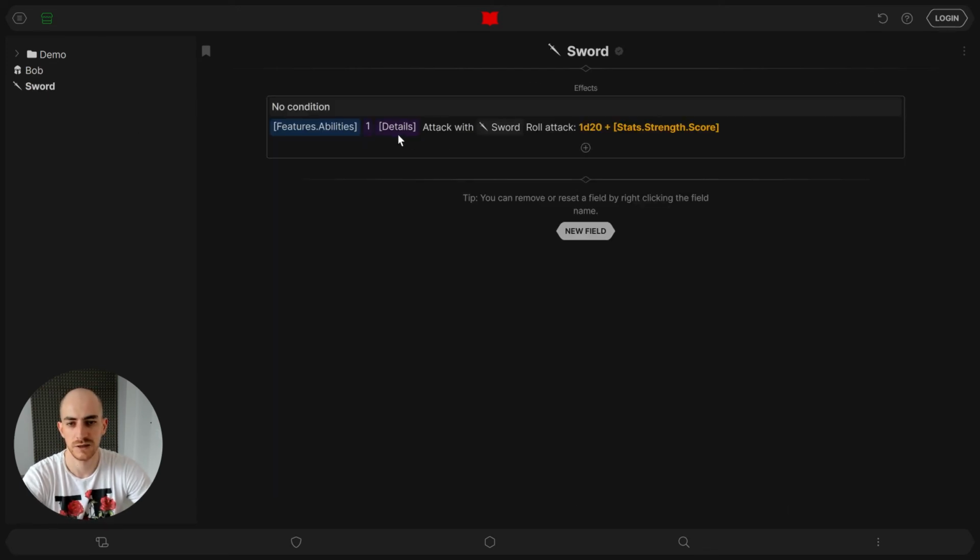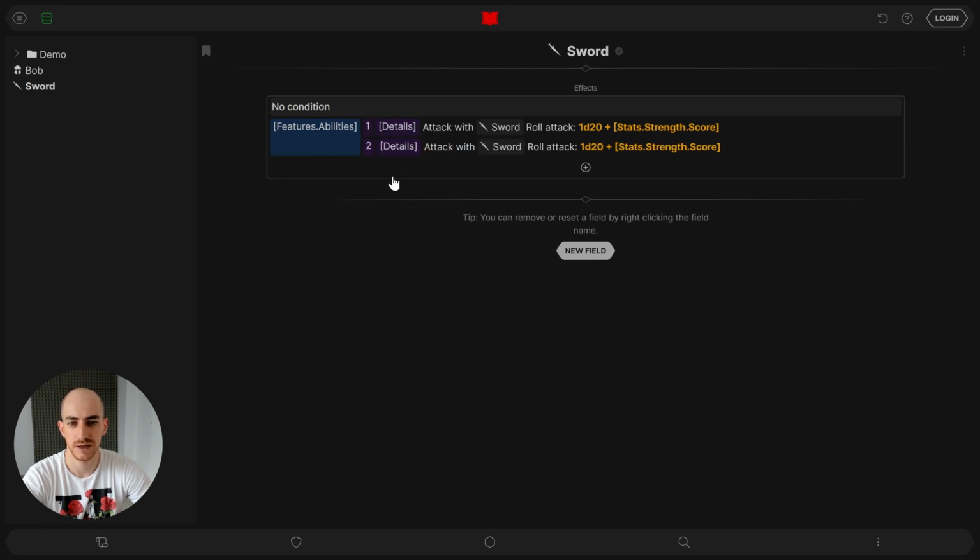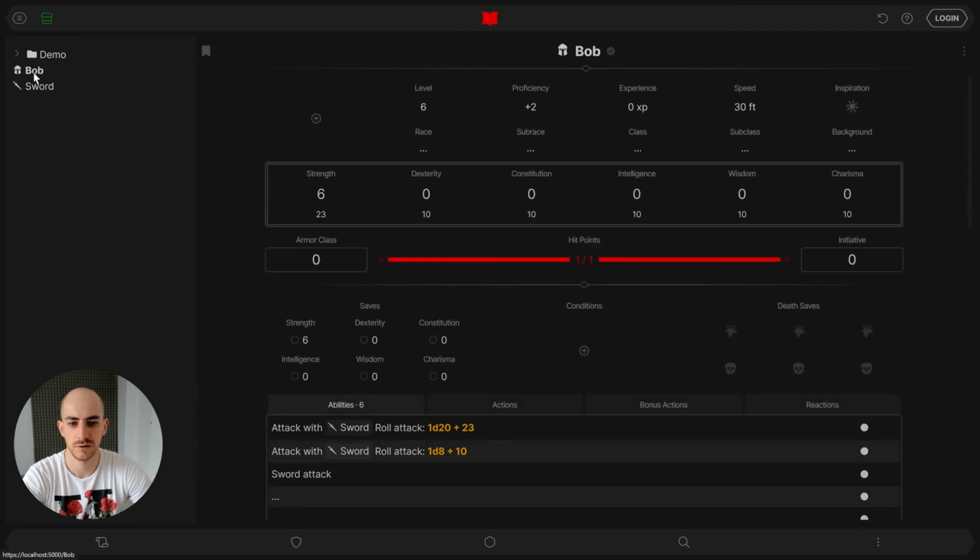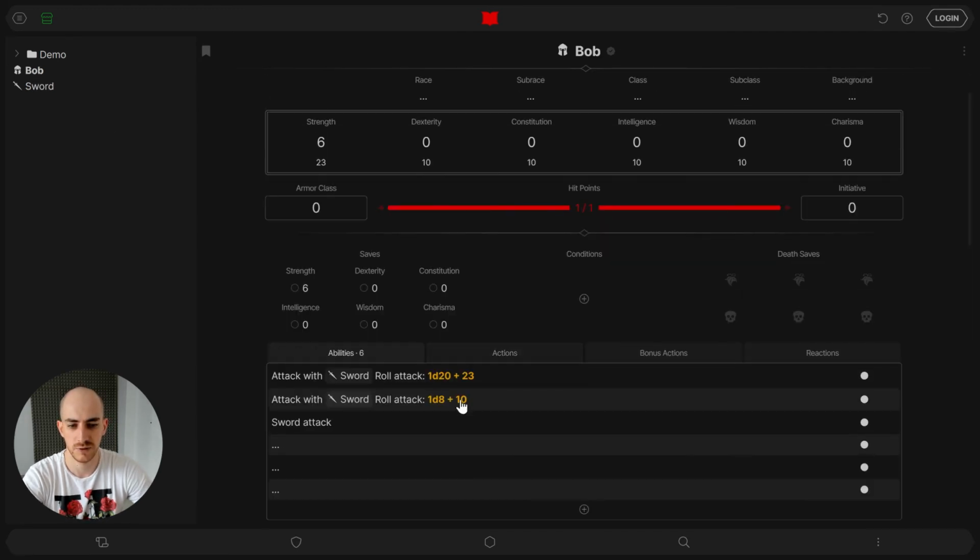And we can add multiple items. We can right click it and add item, and it just copies the previous item. So maybe we want 1d8 plus the dexterity over here. We go inside Bob, and as we can see, we have plus 10. And if we click this, we roll a 1d8 and add 10 to the result.